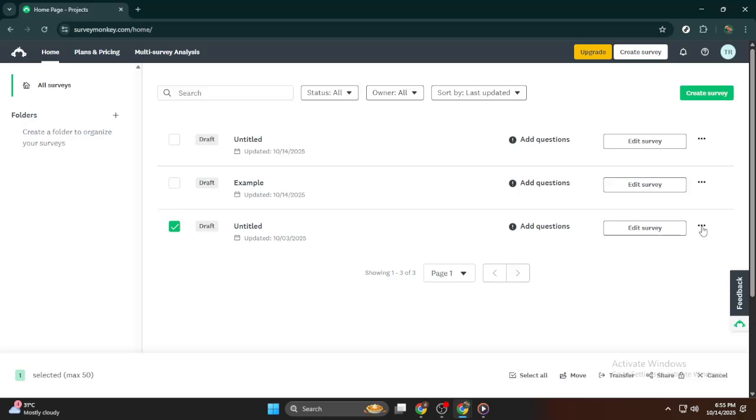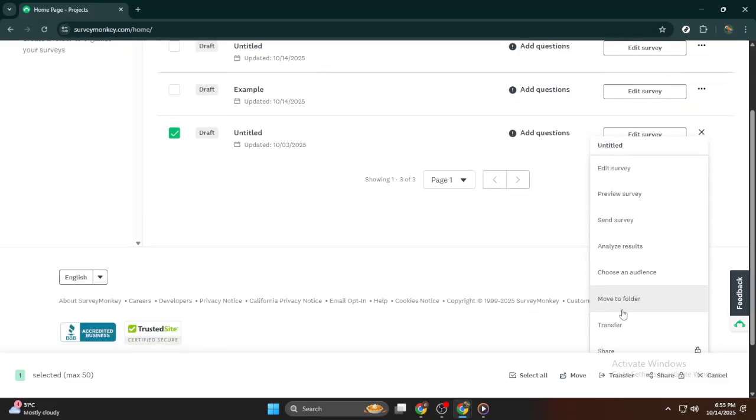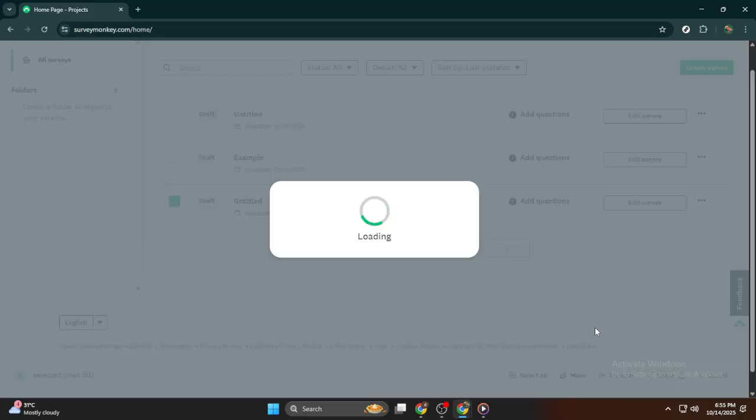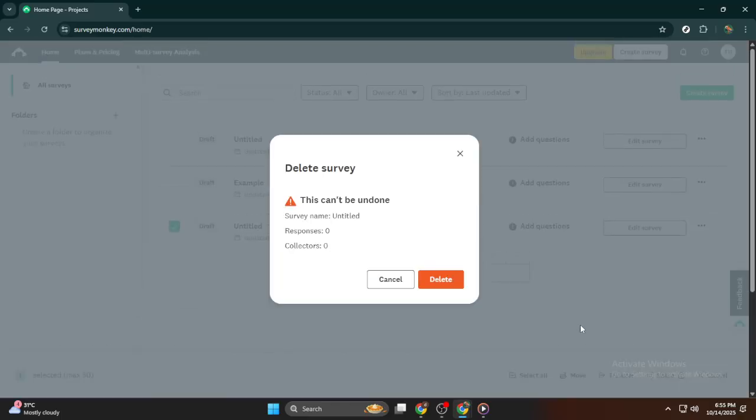Now take a closer look at your list of surveys. Next to each one, there's a small icon represented by 3 dots, commonly known as the More Options menu. This is a very handy feature that reveals additional actions you can perform, which aren't immediately displayed on the main list view, so go ahead and click on those 3 dots right next to the survey you wish to close. Upon clicking this icon, you'll see a drop-down list appear. Your goal here is to locate the option labeled Delete.